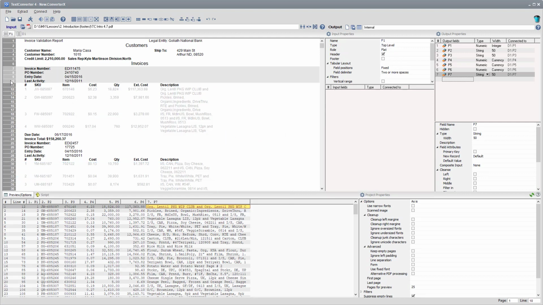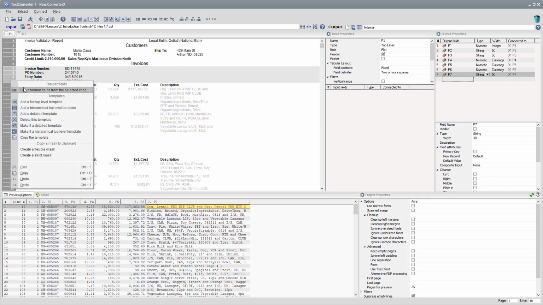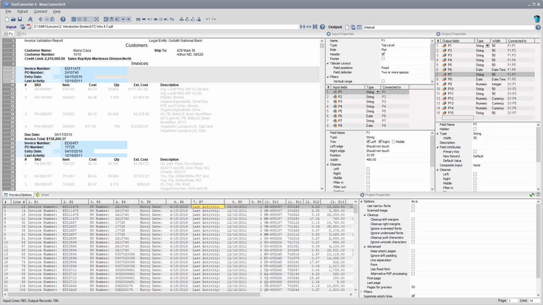These top-level fields are positioned before the detailed data, so they naturally belong to the header. Let's add them to the template. These two fields are following the detailed data, so they belong to a footer. We can add another flat template and make it a footer.